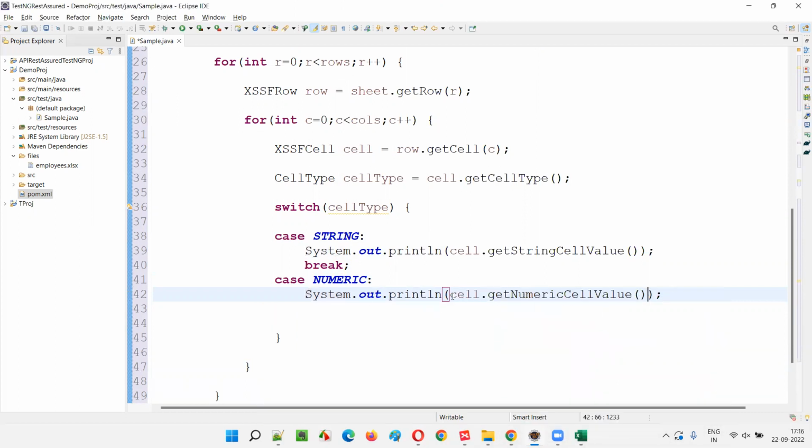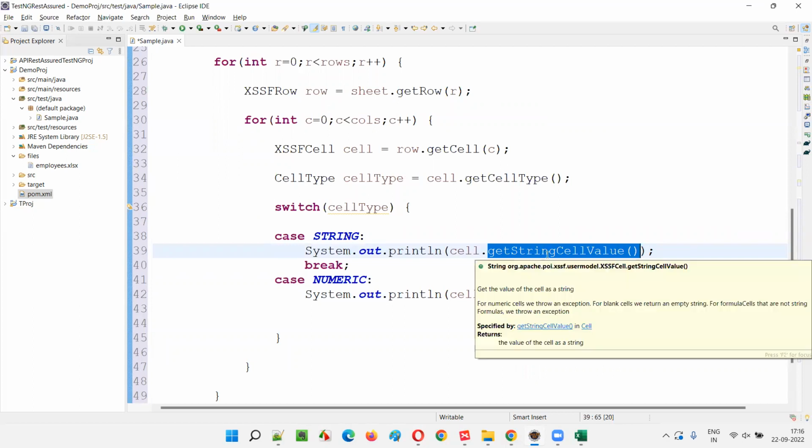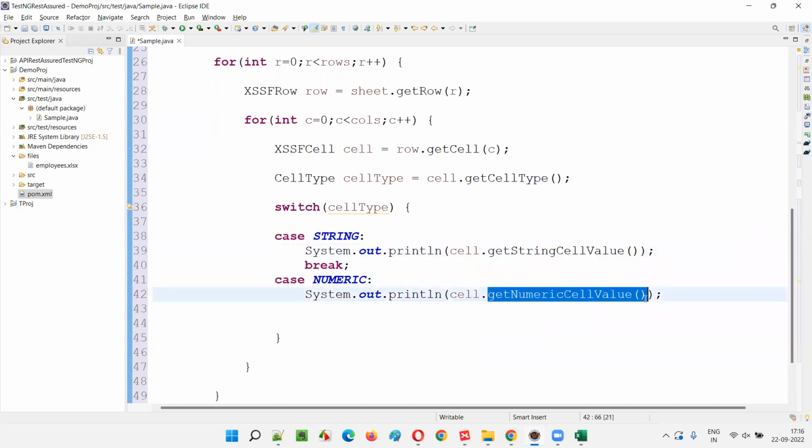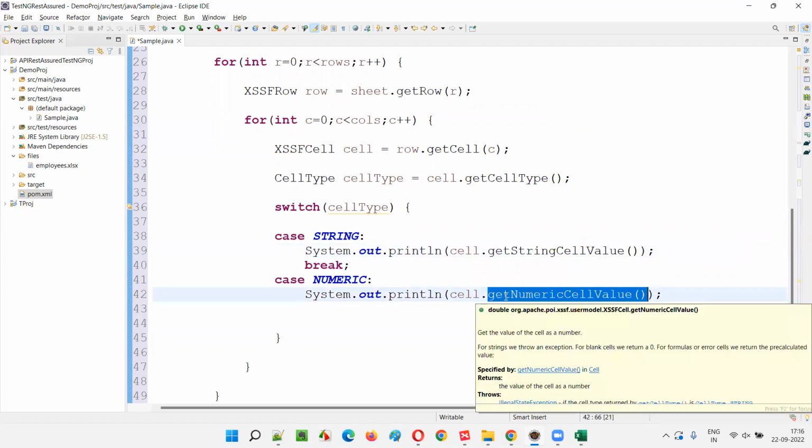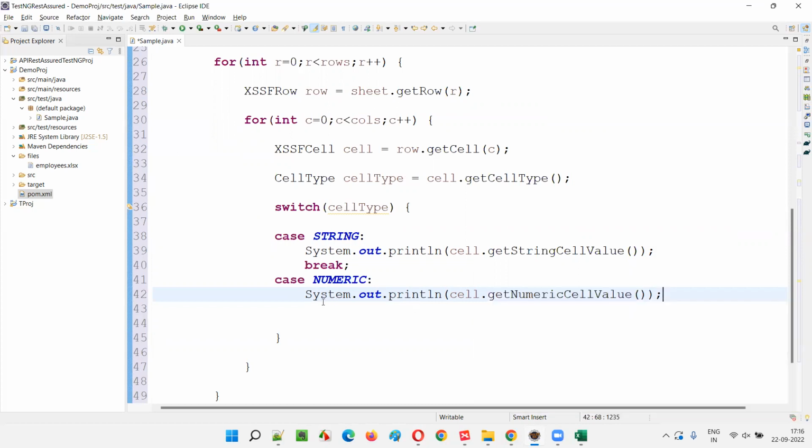These methods are reading the data from the Excel cells, but sometimes the cell data will be string type, sometimes numerical types. So a single method is not there for reading different types of data. For reading the string data from the cells, we have to use get string cell value. For reading the numerical data from the Excel cells, we have to use get numeric cell value. And here I have to use a break statement.